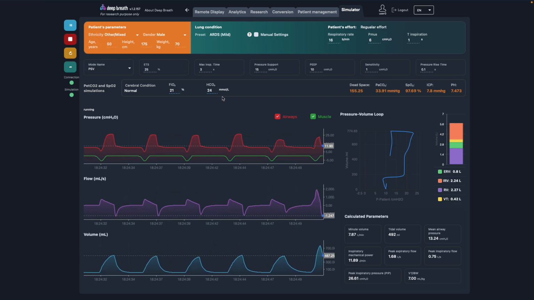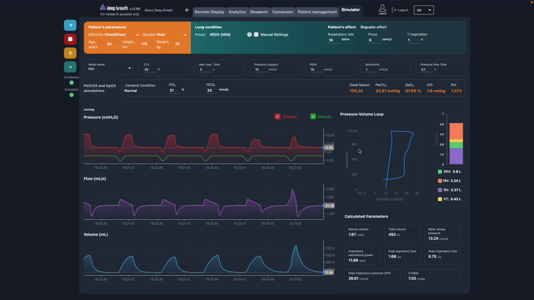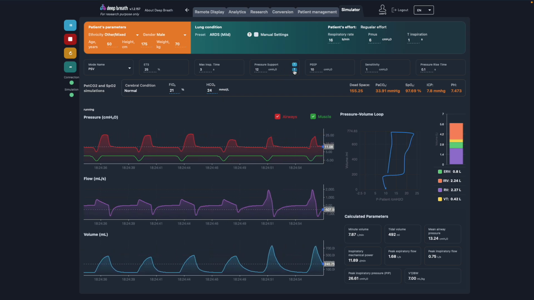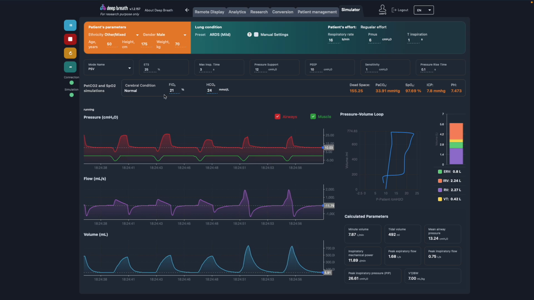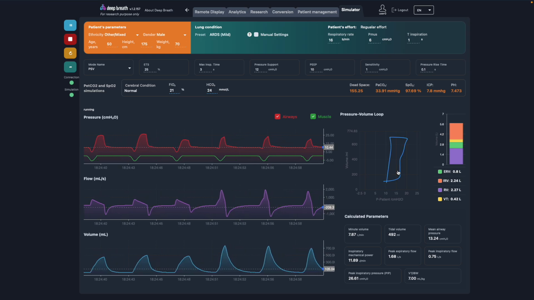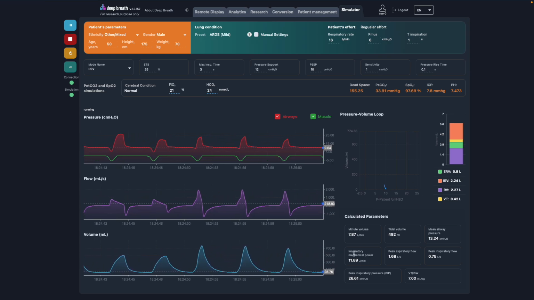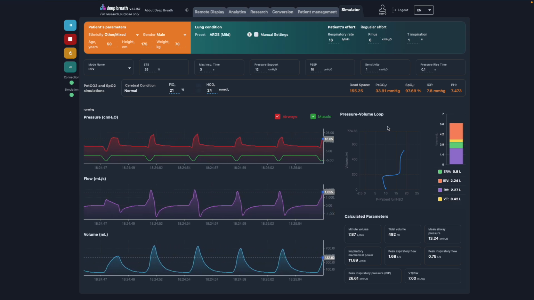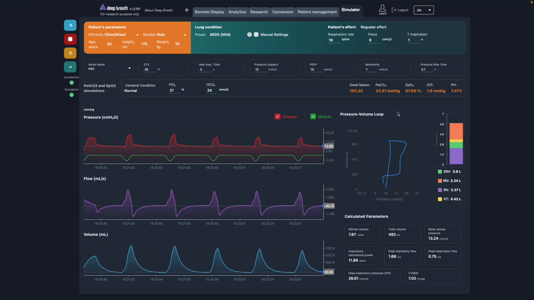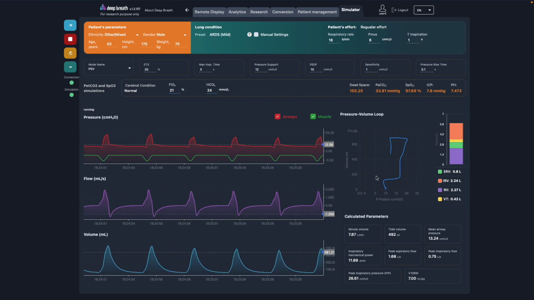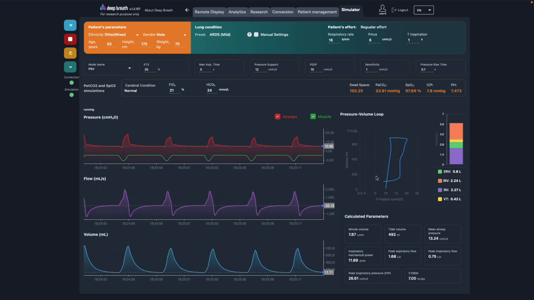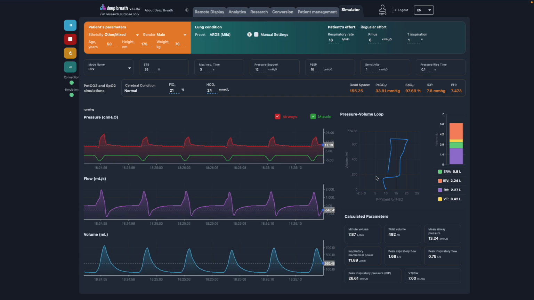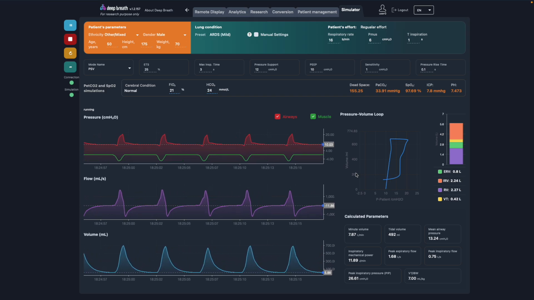So now it's pressure support ventilation. We can try different things, and also find out how it will work for this patient, changing different parameters. So that's how our simulator works. You can try a lot of different things, and we're happy to hear your feedback.